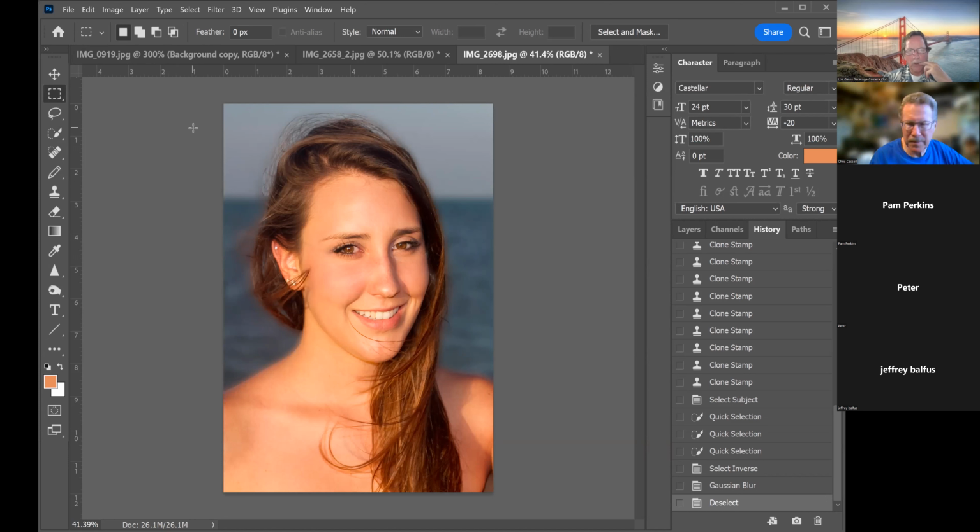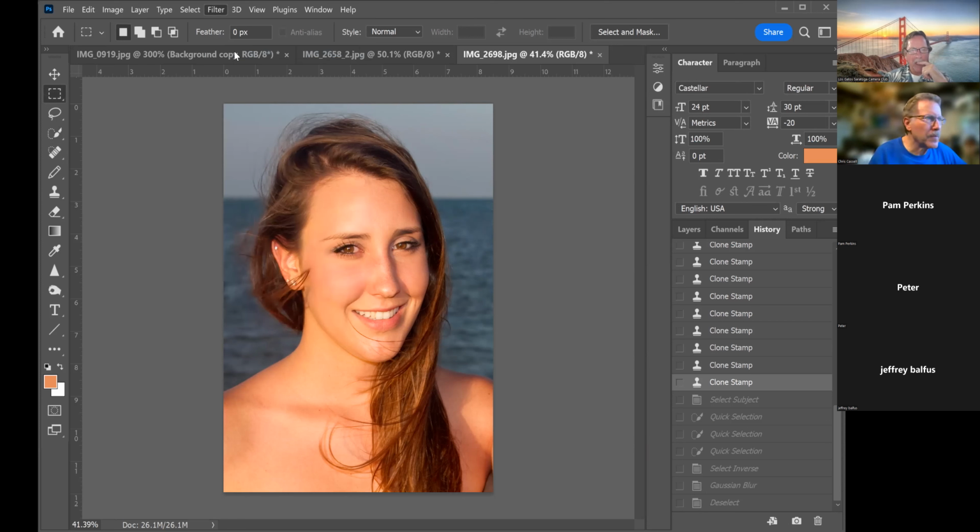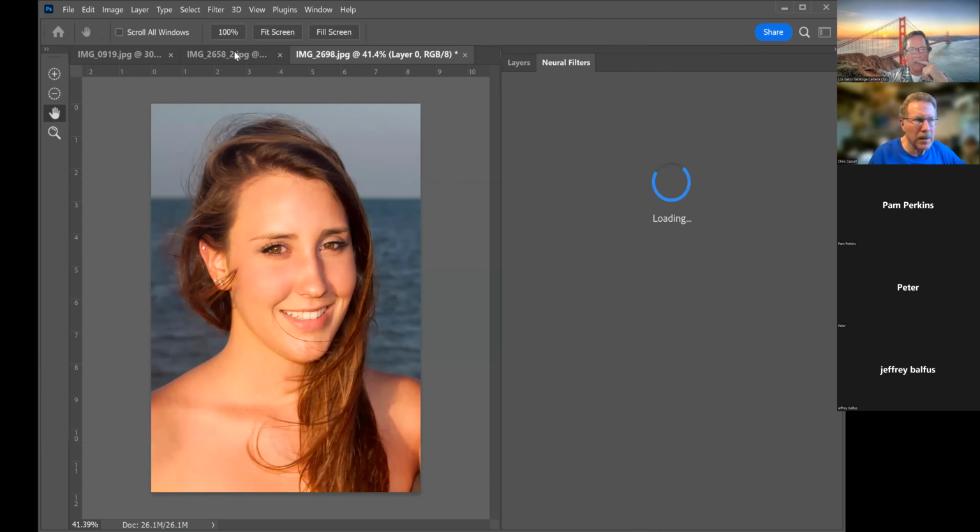There's also a tool in the new filters, called neural filters. When you update your software, if you haven't already, Photoshop will prompt you to download the neural filters. There are several, and I did a class on neural filters, and we'll talk a little bit about it. You just click on neural filters, and it loads a panel for you over here.